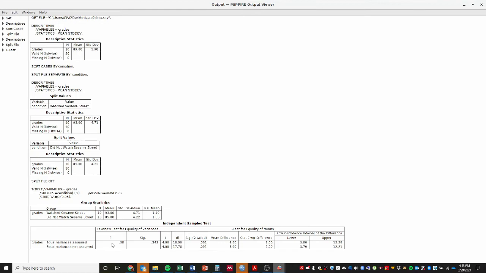This will usually be non-significant. Usually we will have equal variances assumed, but every once in a while you'll get a significant Levene's test and you'll have to use the second line here. So be on the lookout for that.